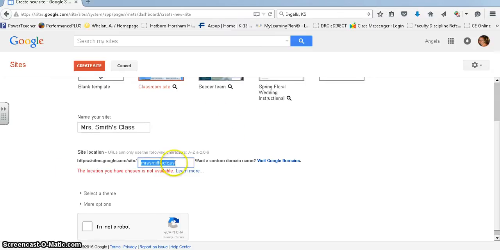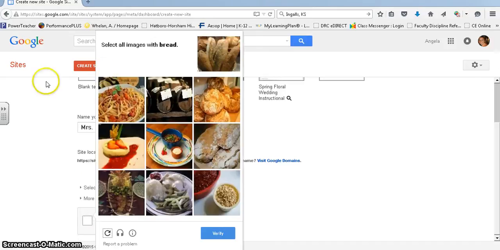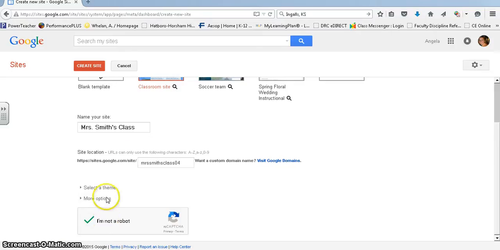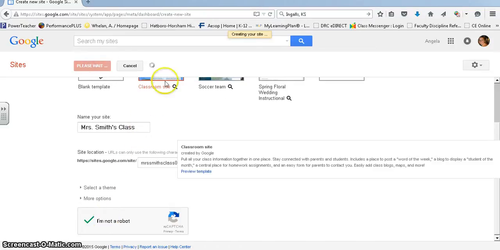Okay, I thought this would happen. Mrs. Smith is a common name, so we may need to put a couple of numbers. So let's put 04. That was a way of showing them that I'm not a robot. Interesting. Okay, so now we're going to create a site. And notice up here it is creating our site. It does take a couple of seconds.